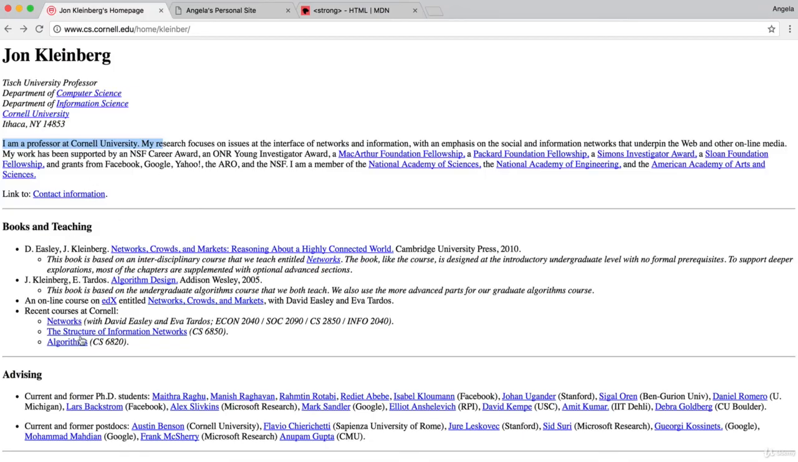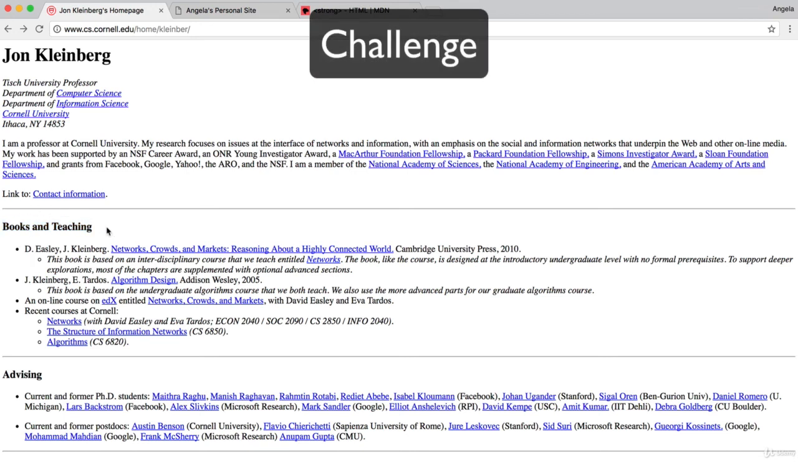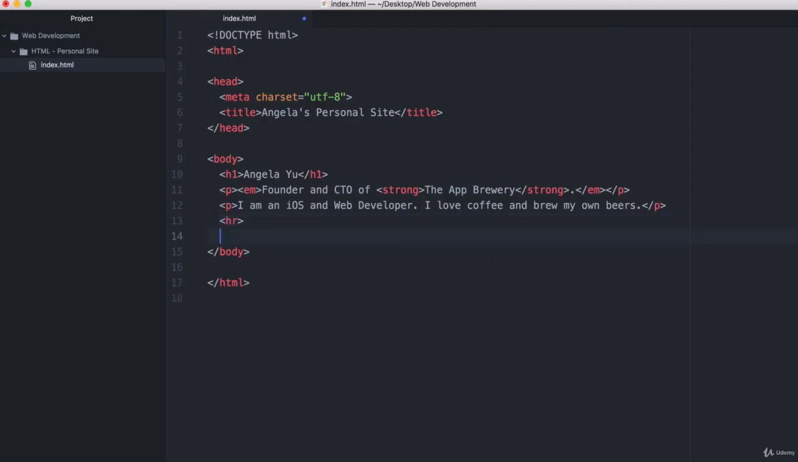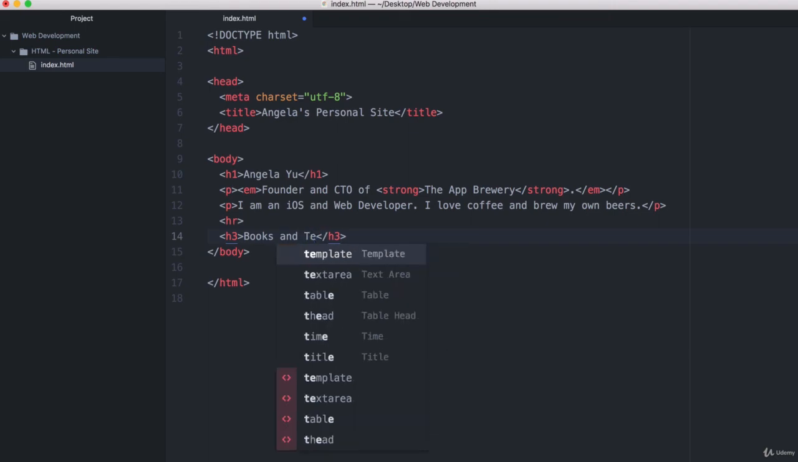Now the last thing I want to add is a subtitle where I'm going to list all the books and courses that I'm teaching. Go ahead and add a level 3 heading to your website underneath the horizontal rule and call it Books and Teaching, or if you don't have any books and teaching, you can simply call it Education and list all the schools that you've attended. All right, underneath the horizontal rule, I'm going to add an H3, so a level 3 heading, and this is going to be the Books and Teaching.